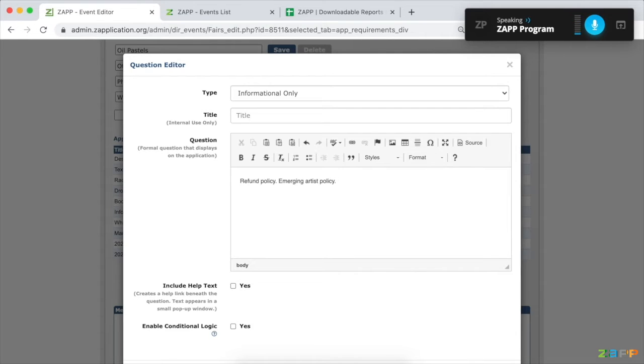And then we've also seen these used as section headers. So what you can do is say, hey, this is section A, this is part 1 of the application. Are you an emerging artist? Then they could answer all the questions applicable to that. You could have a booth question section, so what are your booth preferences, and have all your questions with that. You could use informational only questions as the headers for those sections.